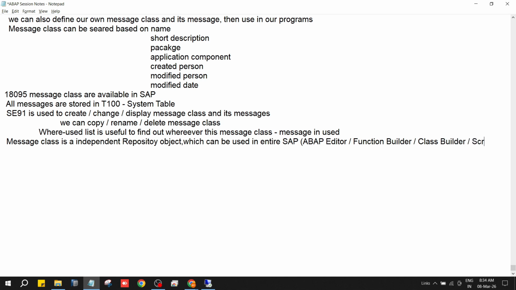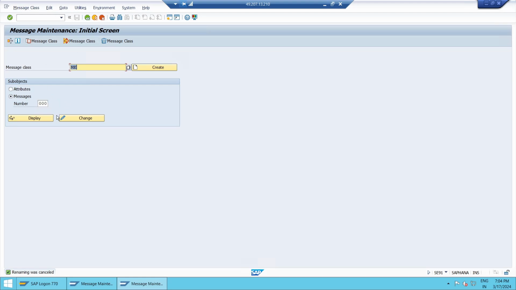Our screen painter can use it. Screen painter, menu painter can use it. Or else BADI builder can use it. So whatever tool you name, almost all the development tools can use it, because simply everywhere we can use this message class, because it's independent, right? I'm giving the outline things.